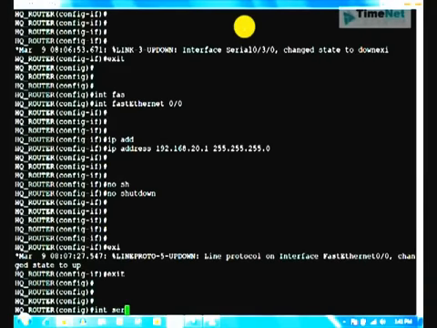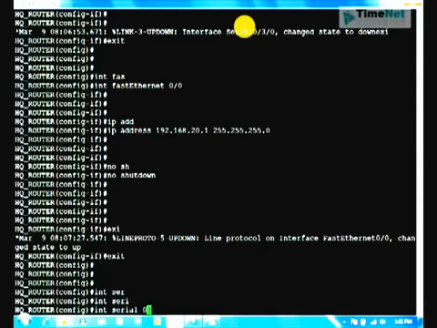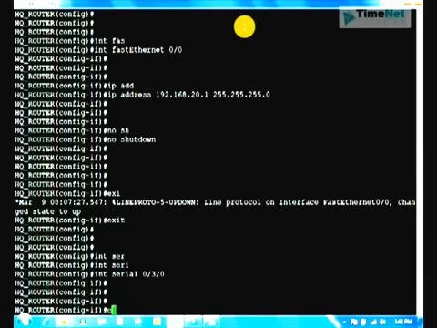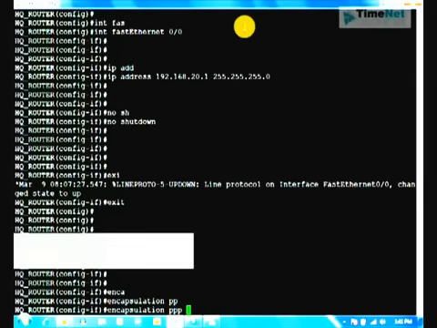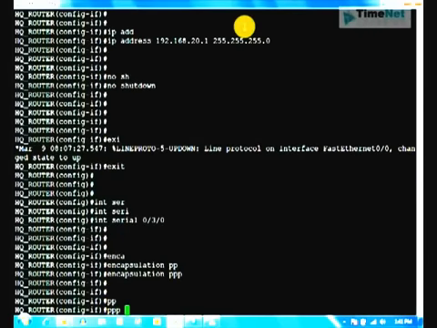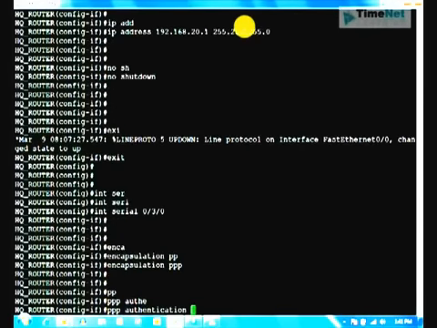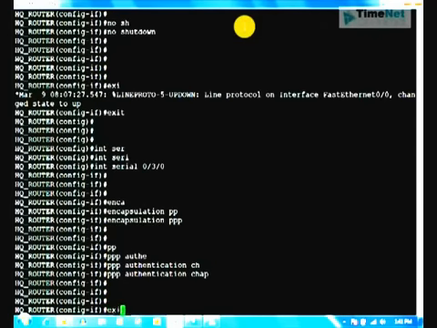Now we are going to enter into the leased line configurations. First, we need to set the encapsulation to PPP using the command encapsulation PPP, and please notice that we are entering it while we are on the serial interface to which the leased line is connected. Now, we have to set the type of authentication to CHAP. For this, we will use the command PPP authentication CHAP.